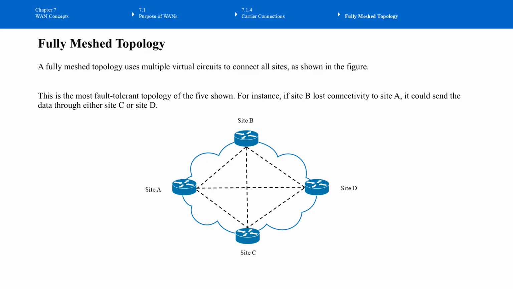For instance, if site B lost connectivity to site A, it could send the data through either site C or site D.